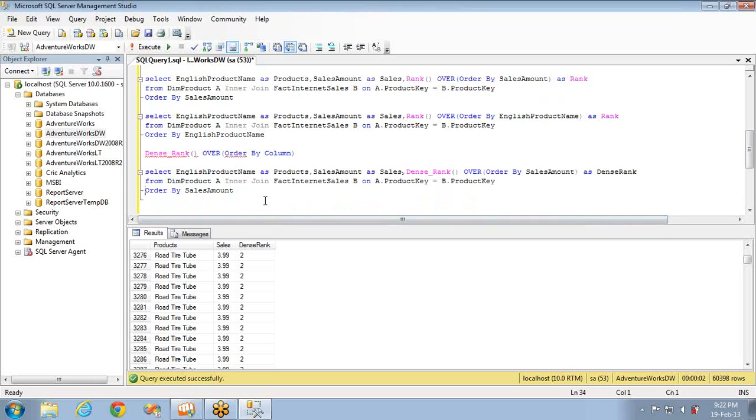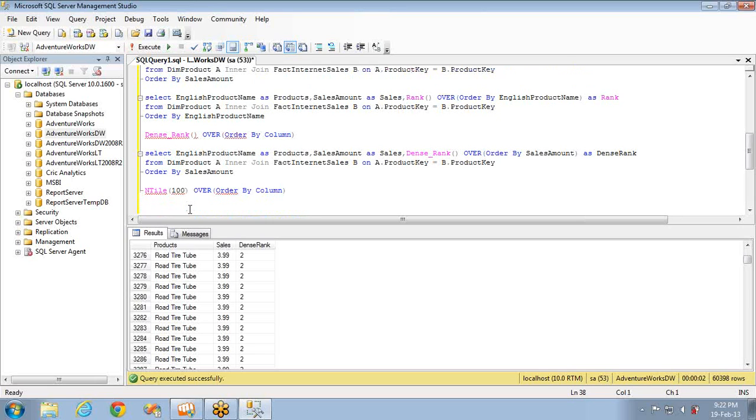Now the next function is the NTILE function. Let's see how this one works. This is very similar. Instead of rank, dense rank, or row number, you'll go for NTILE. The only difference is that you'll give it an integer, let's say 100. So this is how the NTILE function works. You can use the NTILE function in your querying part.